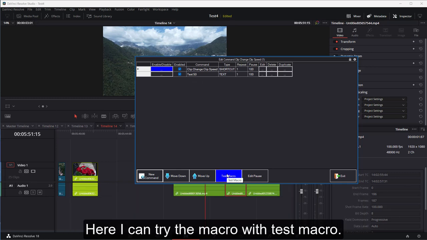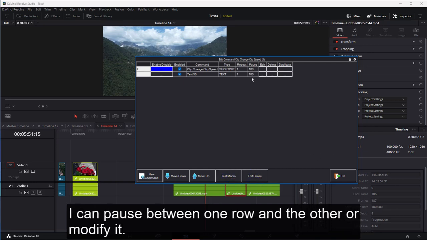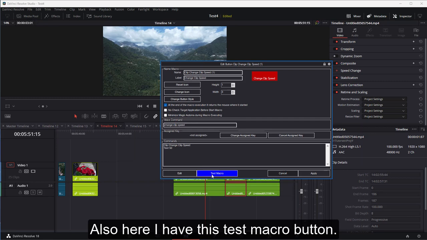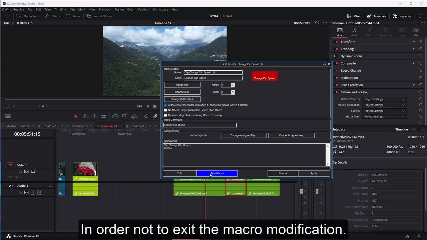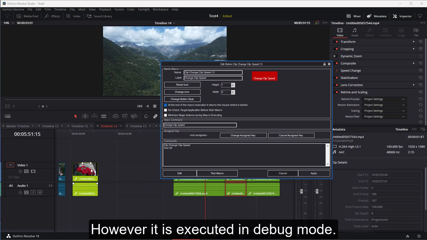Here I can try the macro with test macro and change the pause between one row and the other. I can pause between one row and the other or modify it. Also here I have this test macro button. In order not to exit the macro modification, I click on test macro and the test of the macro is executed. However, it is executed in debug mode.